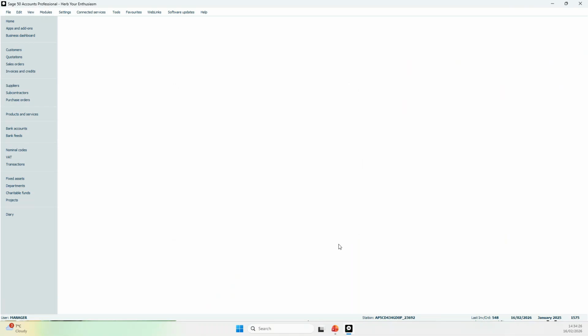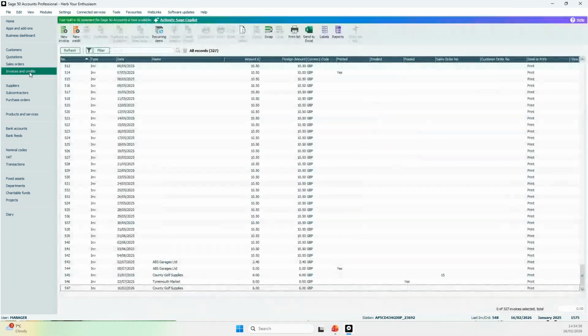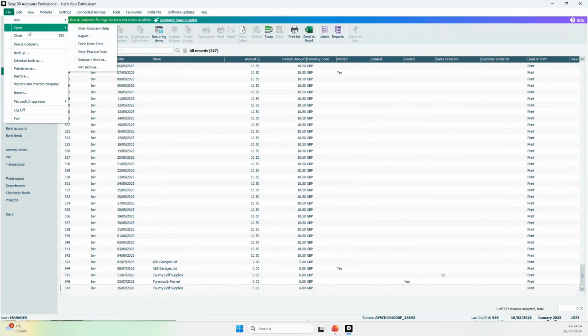The other thing I quickly wanted to show you was the archive as well. So we took that archive prior to removing anything out of the program. So if I pop back to my invoices and credits module, we can see here, I've got 327 invoices. So say in a week's time, I thought, oh, I need to have a look at that invoice. I deleted that last week, but I need to see it, okay? We go to File at the top and Open.